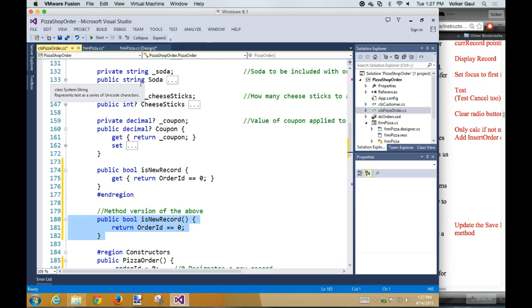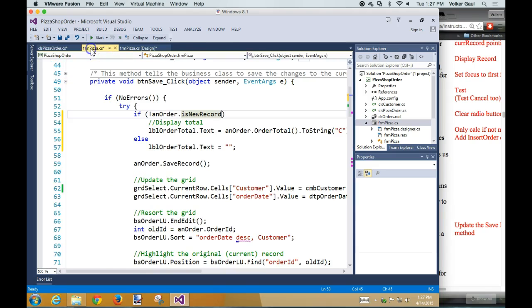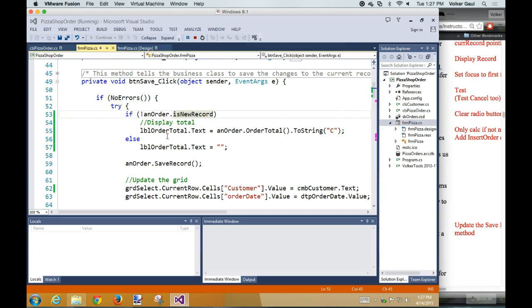If there's no properties available, you have to use this method version. You have to use this one if there's no properties available in the language that you're using, because this technique works in all languages that have objects. All of them. This one only works if your language includes properties. So this is a read-only property. And now if I go back to here and run, it should be pretty happy.